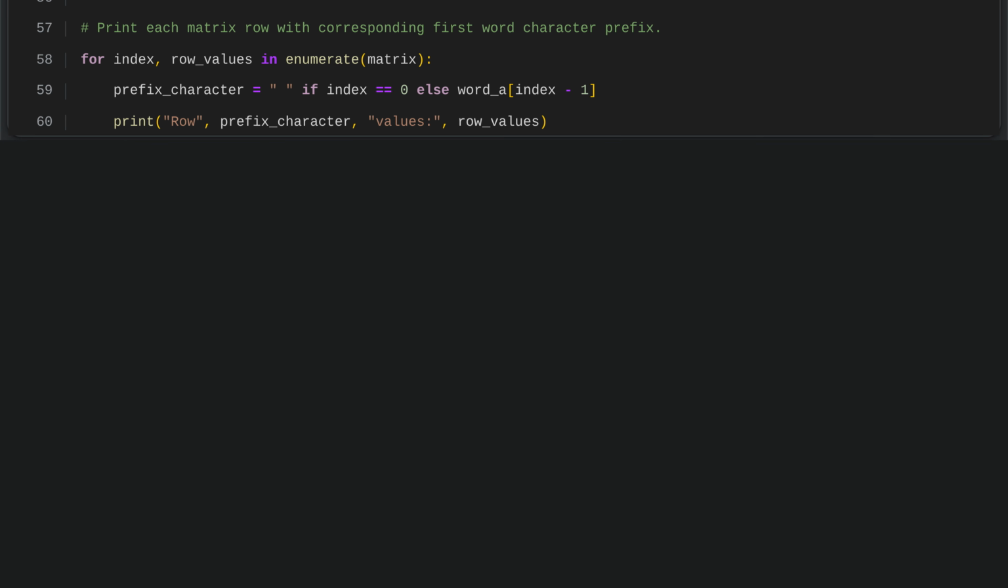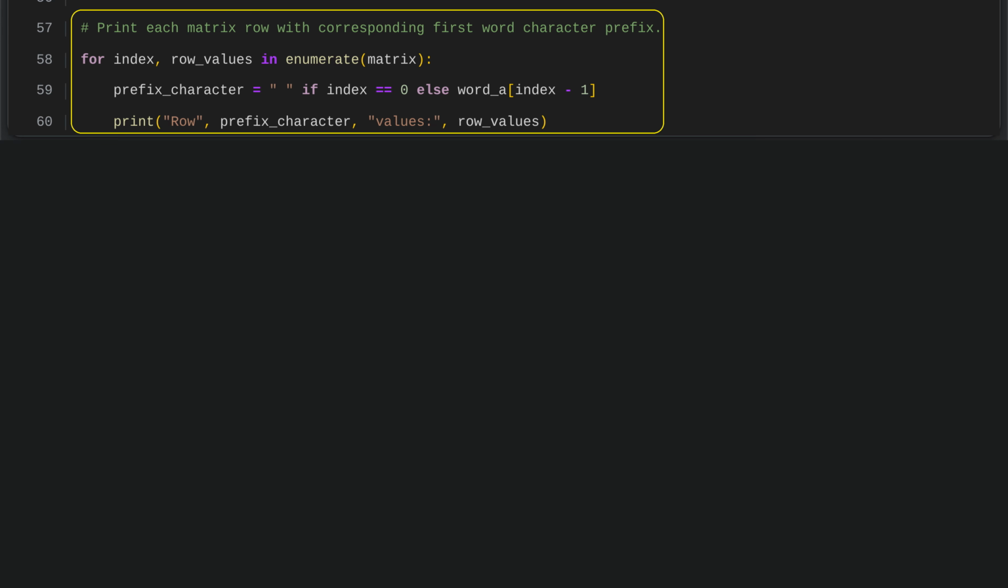We iterate over each row of the matrix using both the row index and its values, and assign a prefix character to each row. For the first row, this prefix is a space to represent an empty prefix. For all other rows, the prefix is the character from the first word at the position one less than the current row index. We then print each row as the prefix character followed by the row values, which visually aligns every row of the dynamic programming table with the corresponding character from the first word.